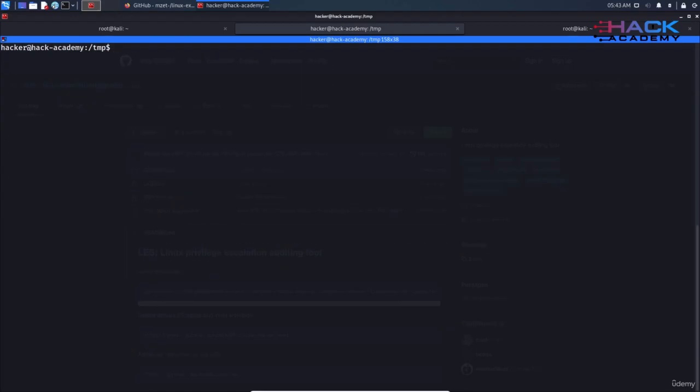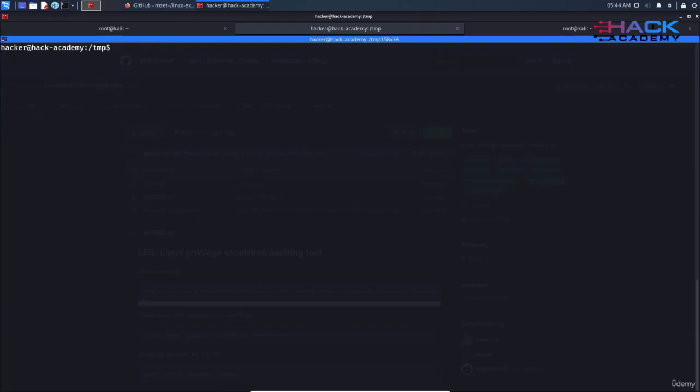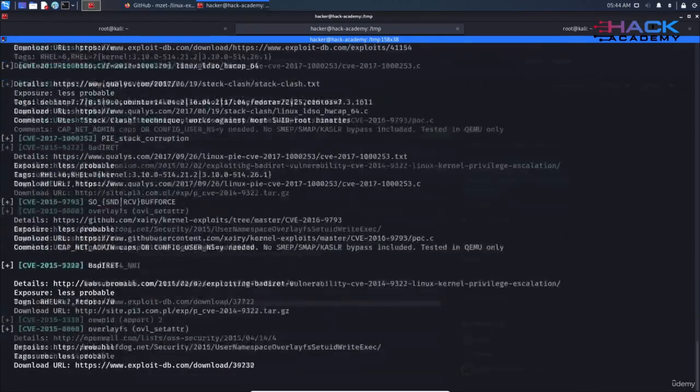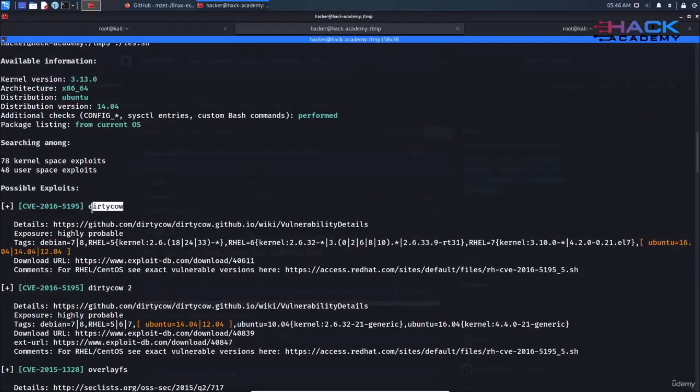So I will clear my screen here, and now I need to change the permissions of the les.sh file and make it an executable. To do that, I'm going to run the chmod +x command and specify the name of the file. Now if I do ls again, we can see that the file now has green colors, and if we do ls -la, we can see that the file has execute permissions. Now all that's left for us to do is to run the file. As you can see, there are a lot of exploits that we can use, but the one we're looking for is the Dirty Cow exploit.